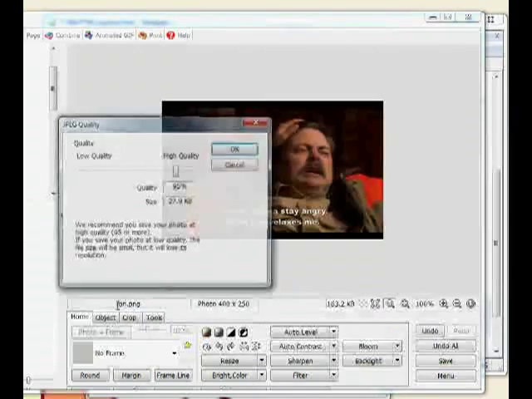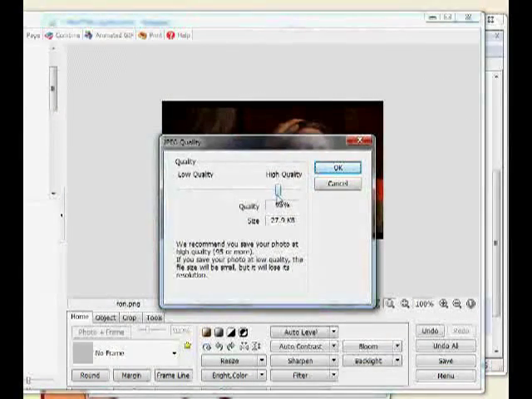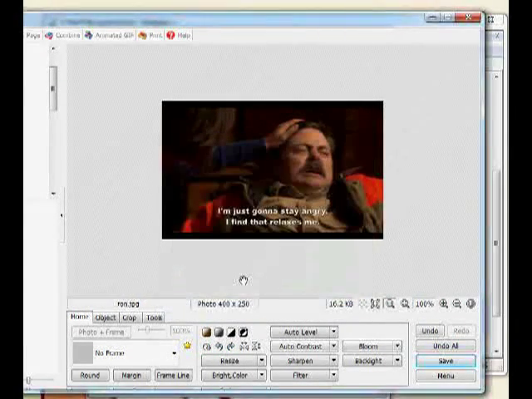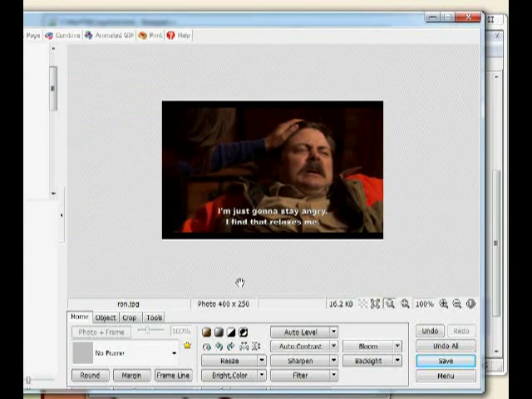Okay. And when it asks me the quality, I'm going to turn it down to like, I guess 80. And see, I brought my size down to 16 kilobytes. That's like a 90% reduction in size. That's good, and that means if you've got a lot of pictures in your ebook, you really want to make sure you do this. It'll save you money.